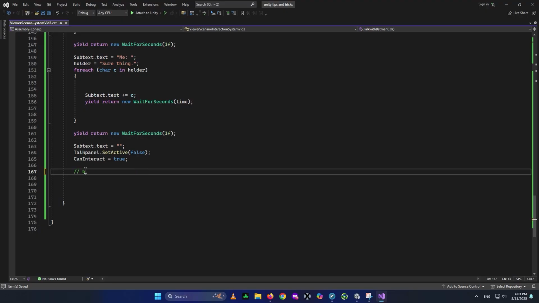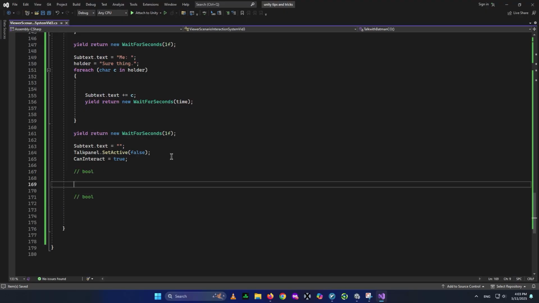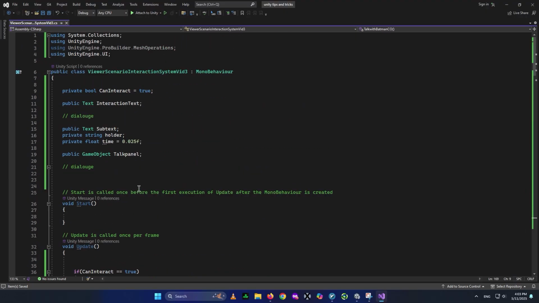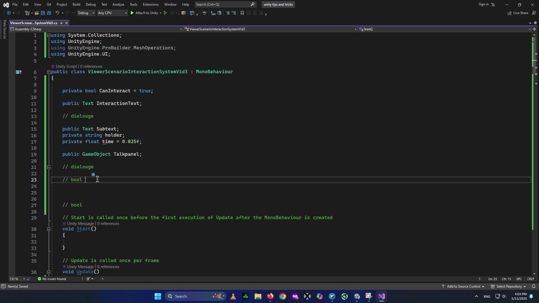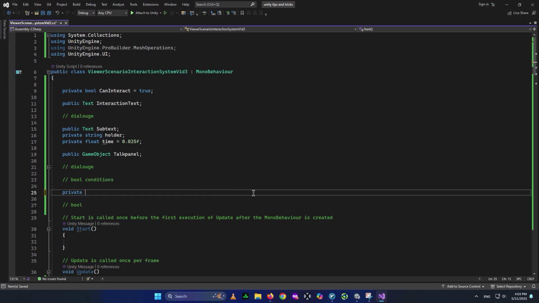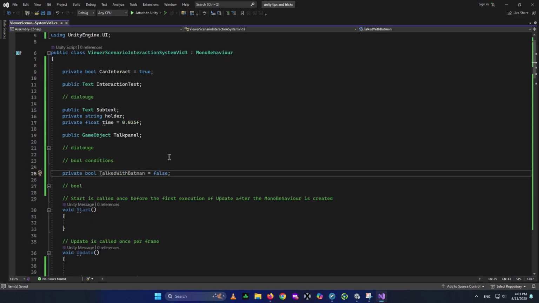These down parts, I'm gonna say booleans and conditions. We're gonna check if we can actually take the fuel canister or not. So to be able to see if we can actually take the fuel canister or not, I'm gonna add a section up here called boolean or conditions, and I'm gonna create a private boolean, and it's gonna say talked with Batman, which is equal to false by default because we didn't talk with Batman at the start of the game. If we didn't talk with Batman, then we cannot take the fuel canister. If we talk with Batman, we can go ahead and take the fuel canister.